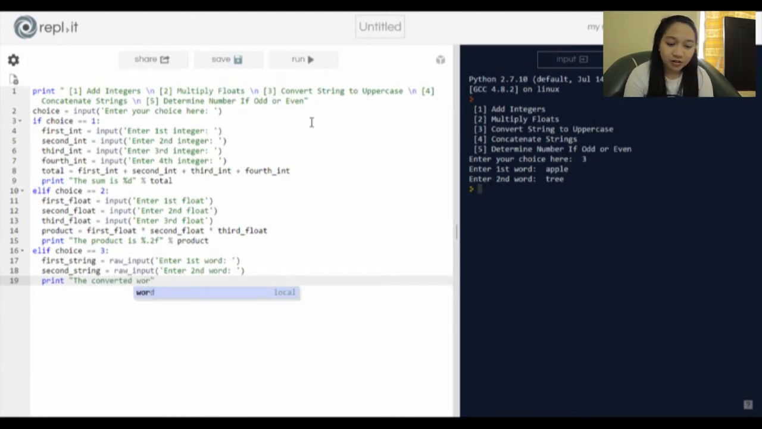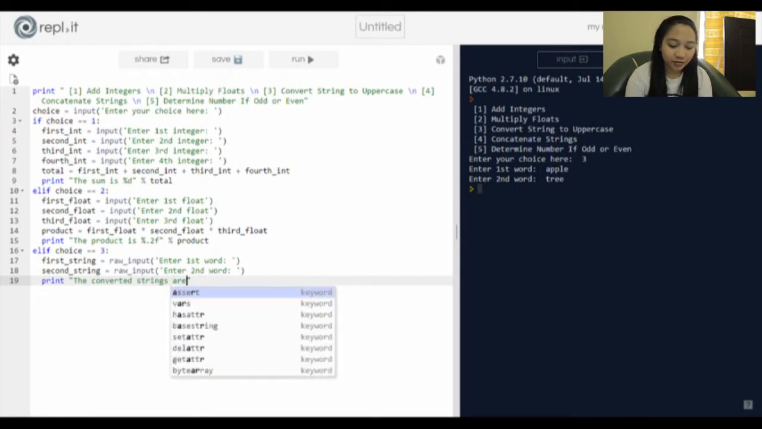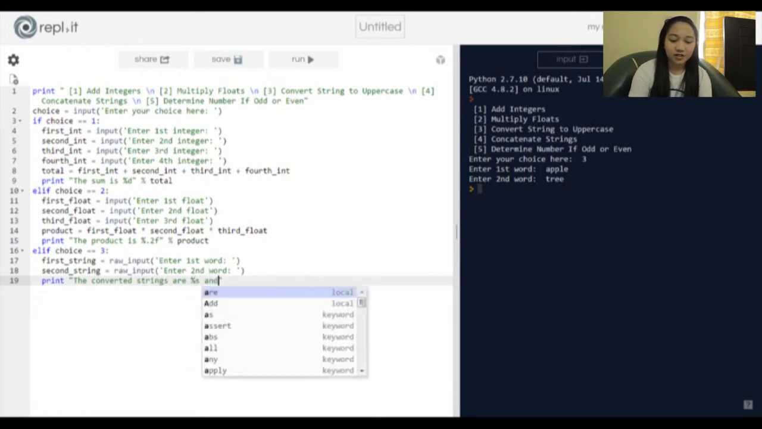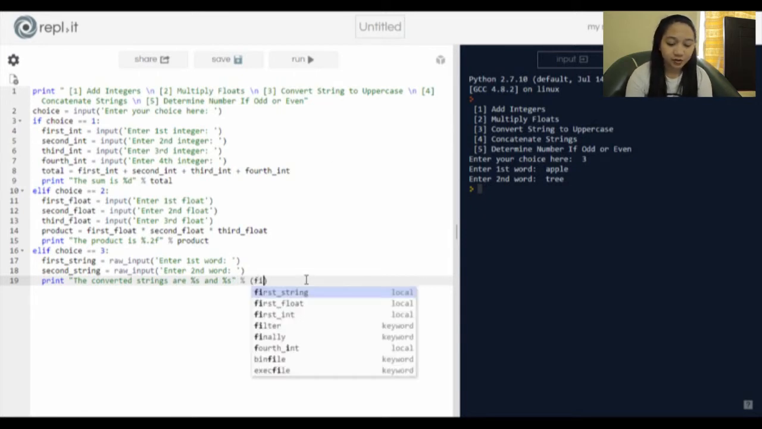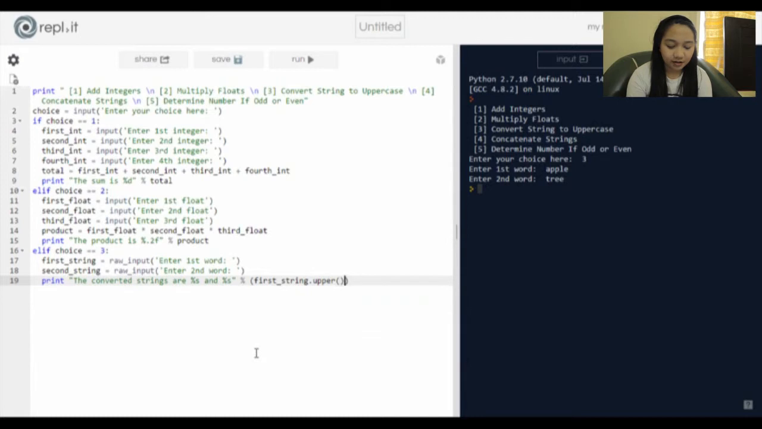So we're going to change them into uppercase. We're going to put print, the converted strings are modulo s and modulo s, modulo first string dot upper, second string dot upper. Let's see. Option 3. Now the converted strings are pen and up, in capital letters.